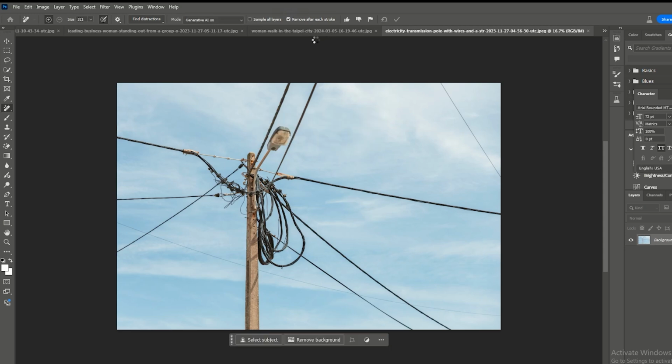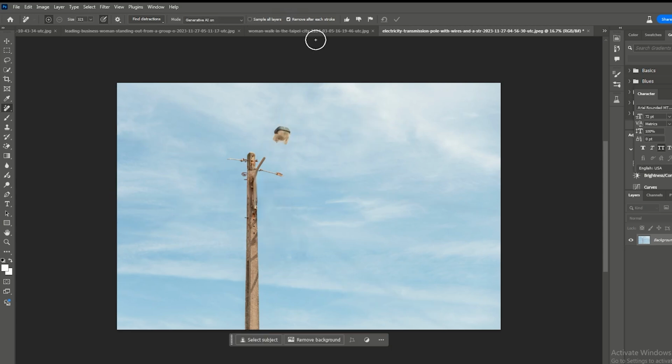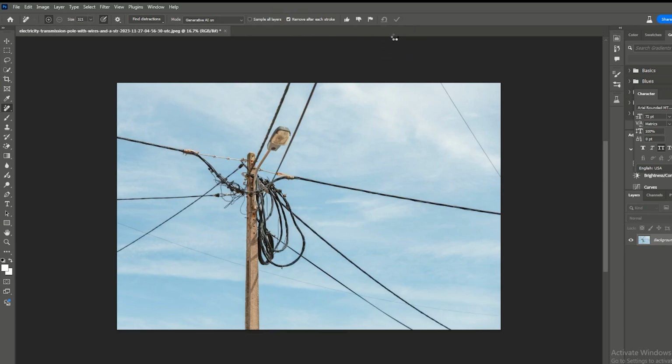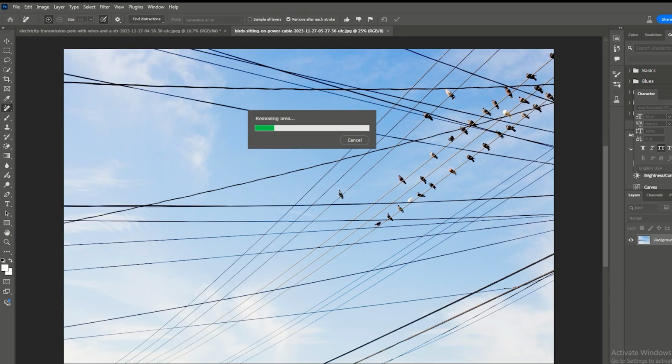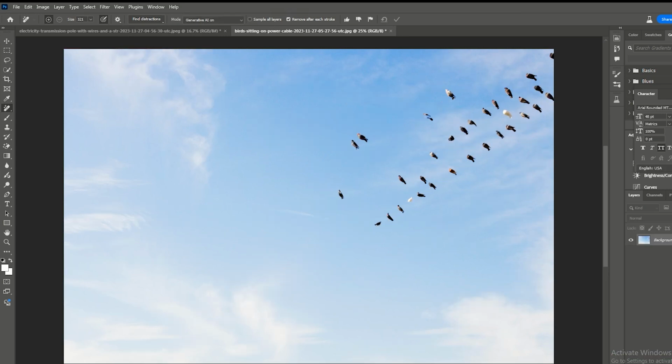Let's see the result. It is quite good. Let's try with another image. It is a bit hard to remove the messed wire picture, but let's see what comes up. So, the process is the same as we used to remove the people. Results are beyond my expectations.